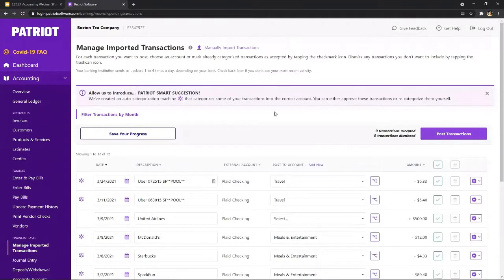Okay, so this is my worksheet that I'm going to use. And so nothing's been posted yet. This is my worksheet that I'm going to use to review the transactions that came in from my bank, and then choose to either accept or dismiss the transactions.